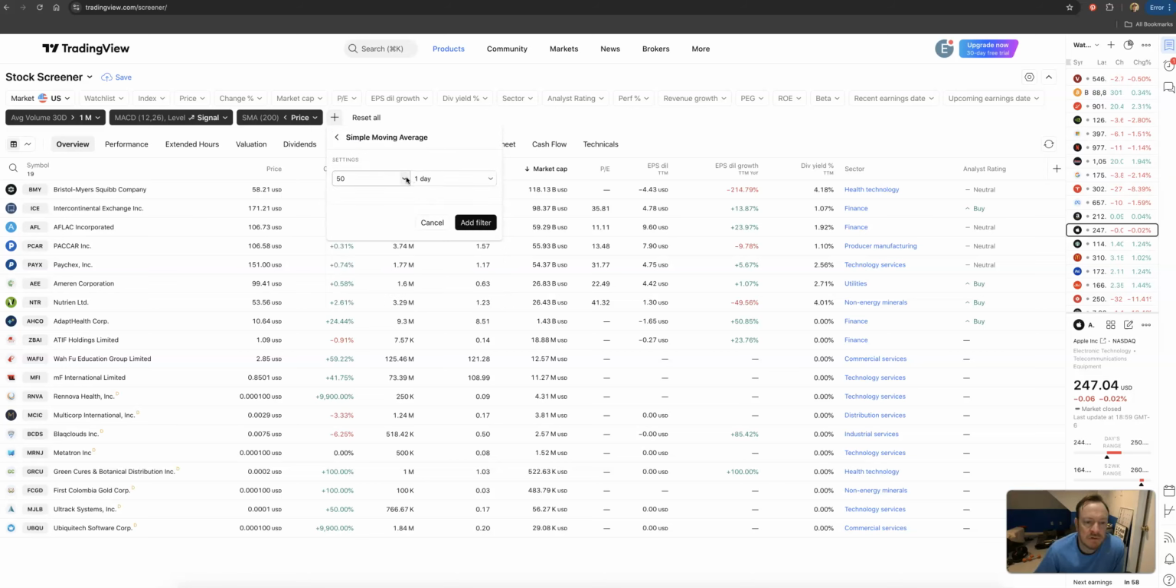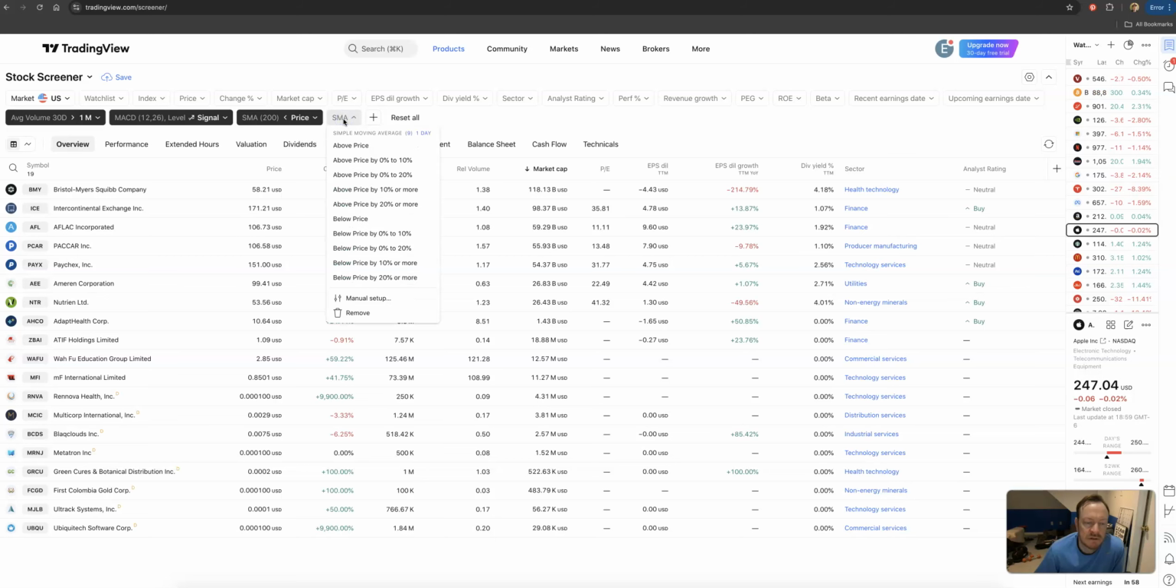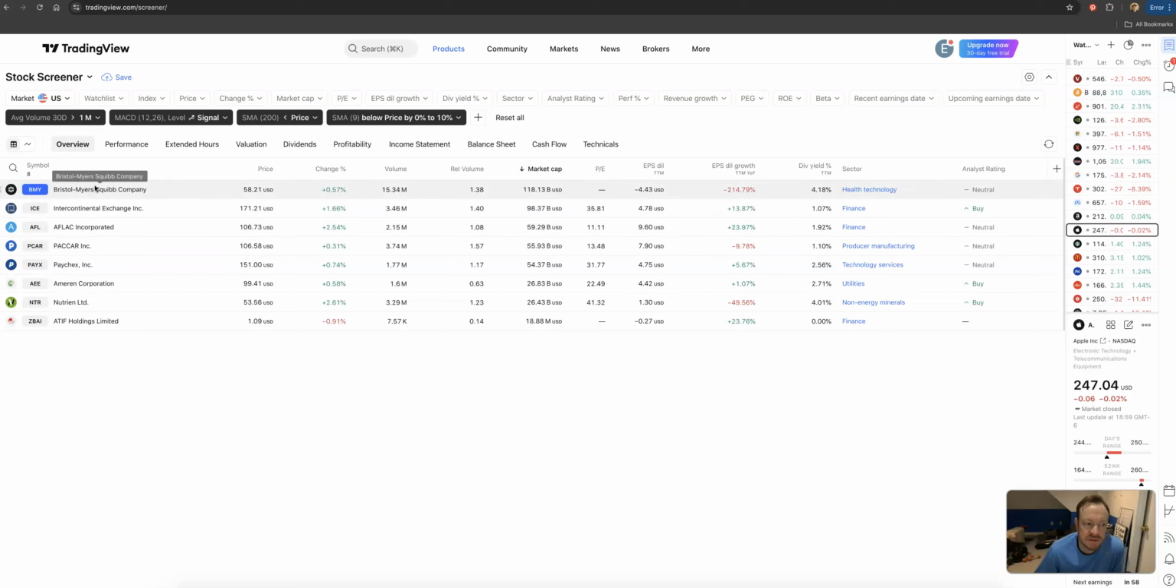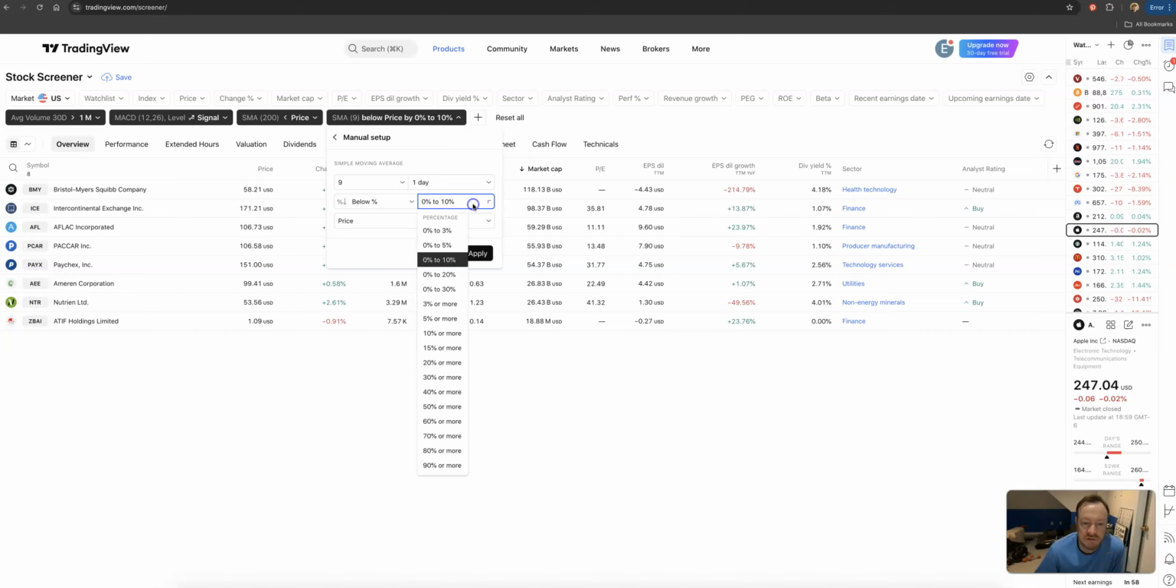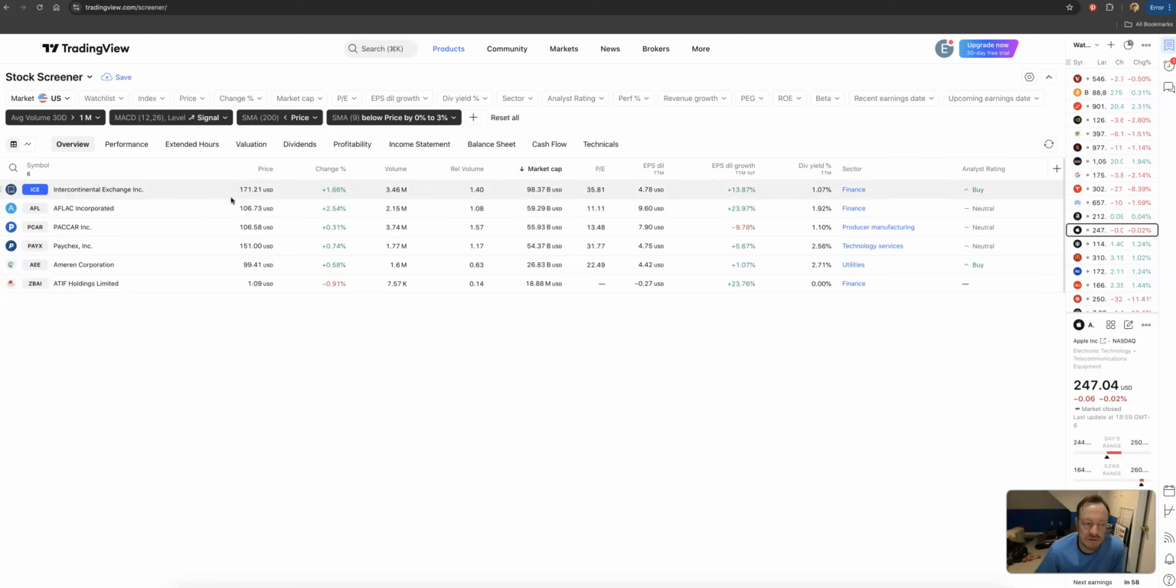We've got one more to go, another SMA. And on days here, we're going to click 9. And we add. And then I'll make a brief change here. You've got to change, otherwise it won't do anything. I'm going to do below price 0 to 10%. We're down to 8. You can also check it down less. You can go manual setup, and you can even do 0 to 3%. There you go. We're down to 6 nice ones.